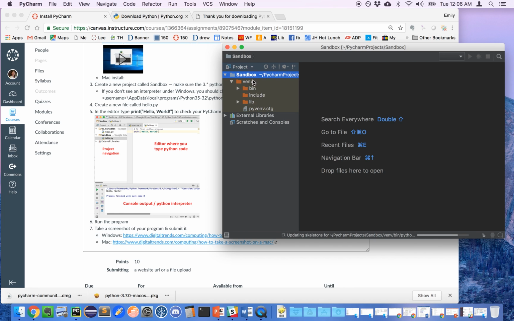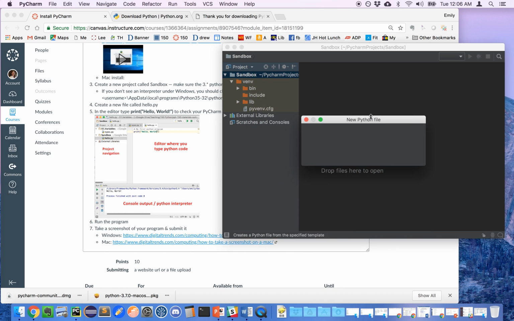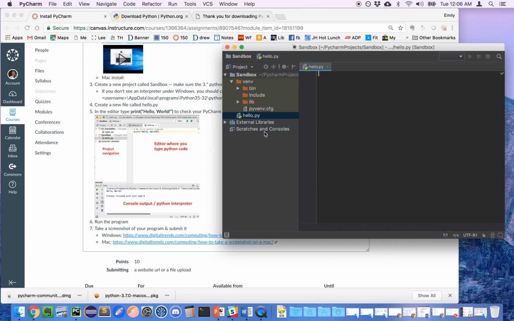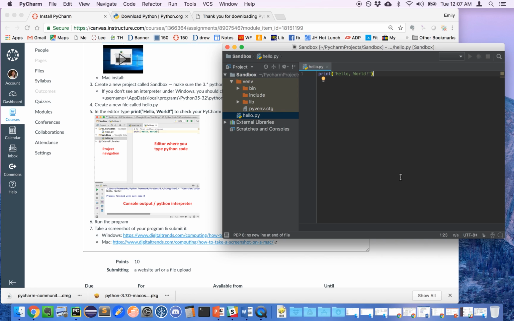Okay, so we want to create a new Python program. So if I right click on Sandbox, I can create new Python file. And I'm going to call it hello. Okay, and now I can see over to the right, this is my editor. And I'm going to type print hello world. And hopefully this will be our first Python program. I'm going to save it. You can go to File, Save, or I did Command S to save it.